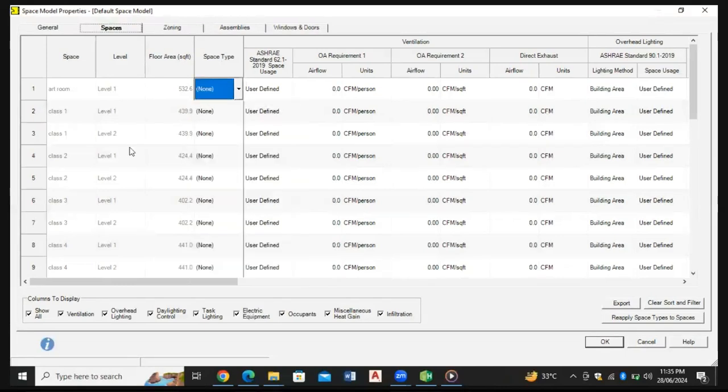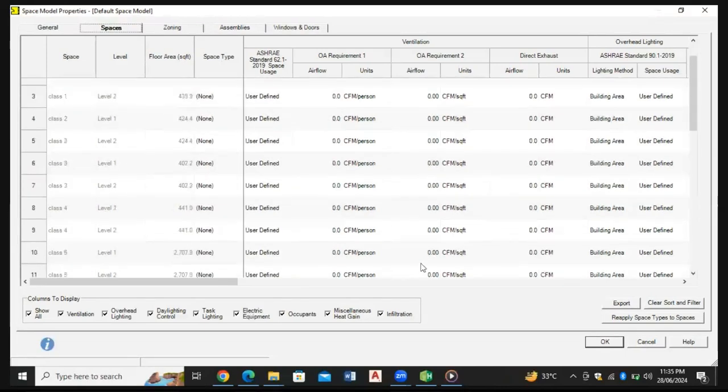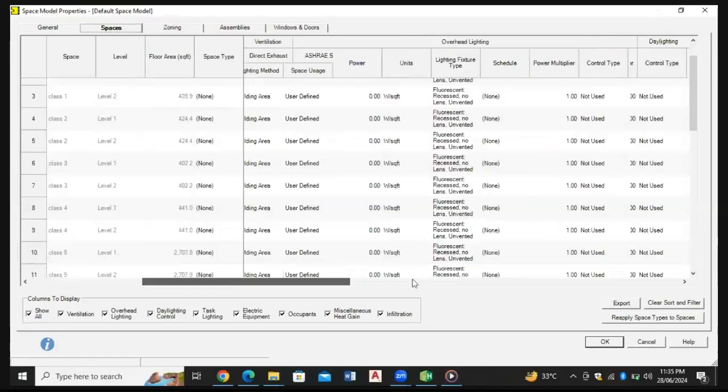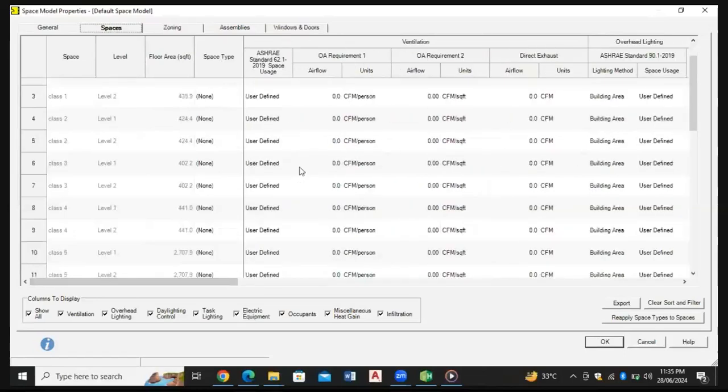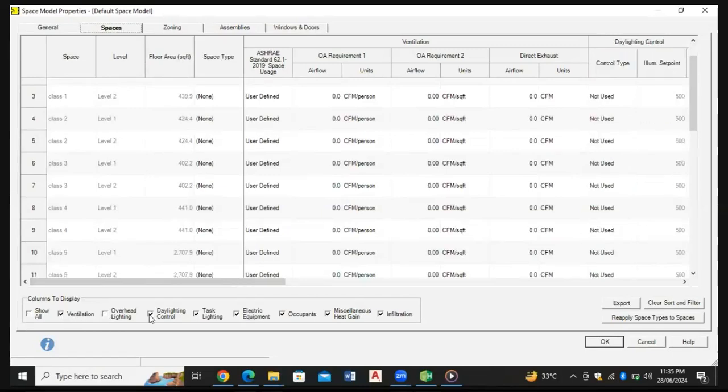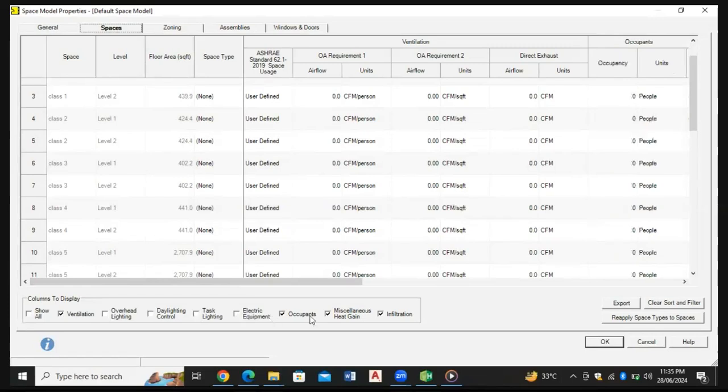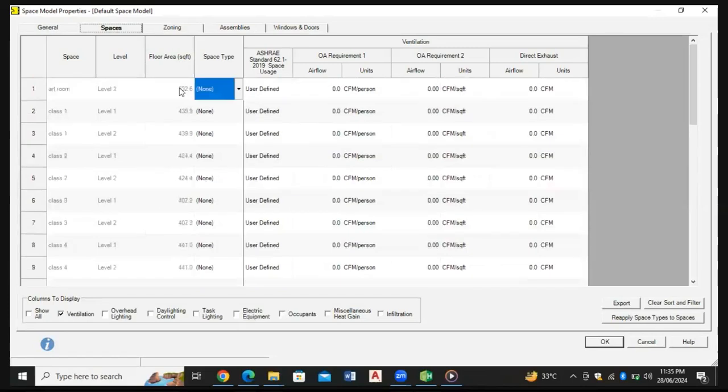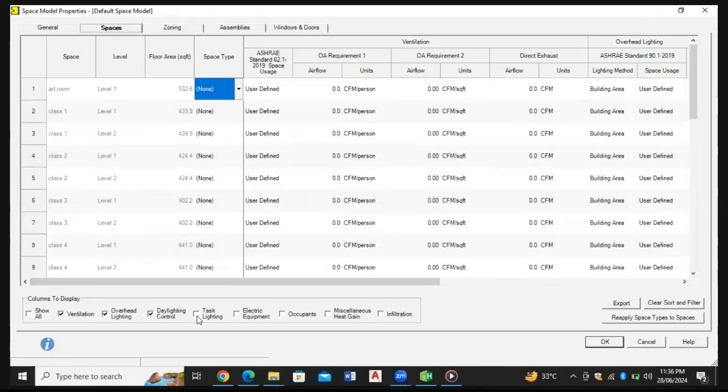So now you will see that it's a very big spreadsheet and you will find it difficult to work. What we can do here is use a sort option, like for column-wise, if I am only working on ventilation, I can uncheck overhead lighting, daylighting, task lighting, electric, occupants and all these things, and I can just work on ventilation. So this is a column sort.